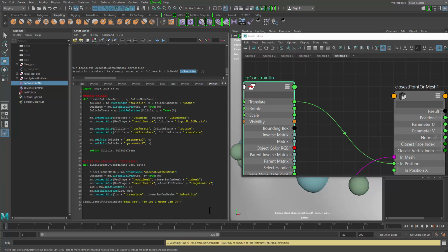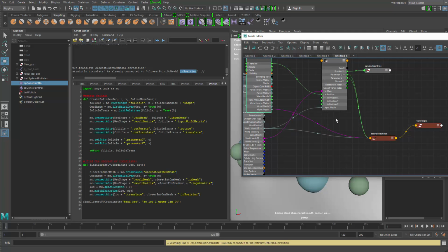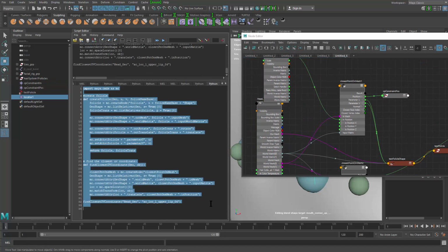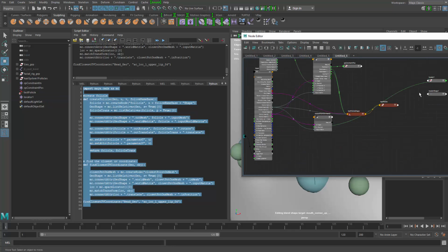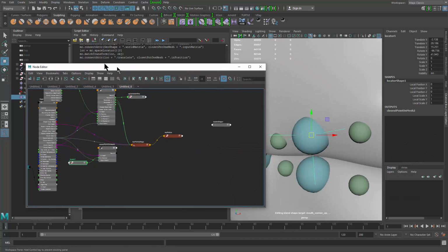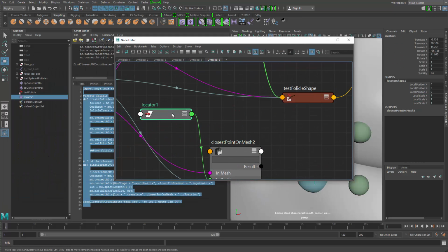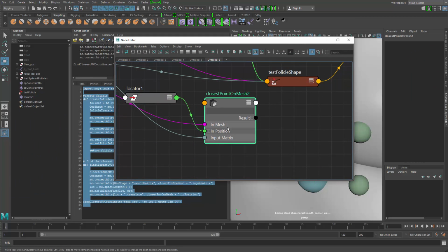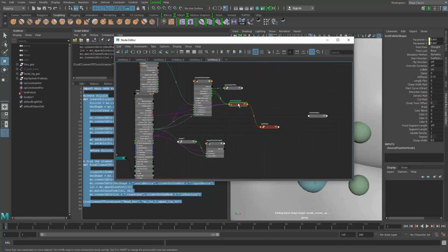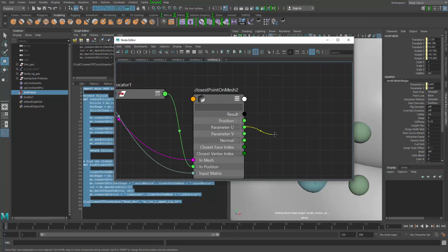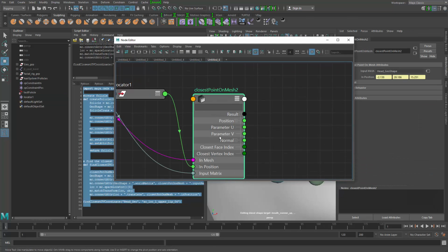Alright, so that should take care of everything. So let's try that again. Now we have a locator also created. Its location will be matched to the controller, and that way we got the closest point on mesh all connected with the correct input we want them to have. And then what we can do is now getting the parameter u and v from this node.